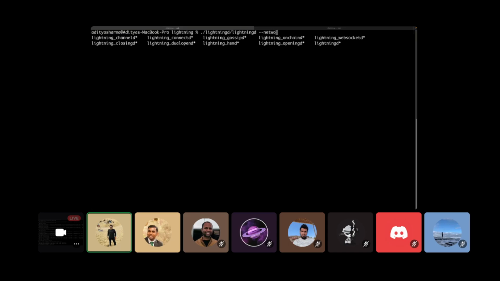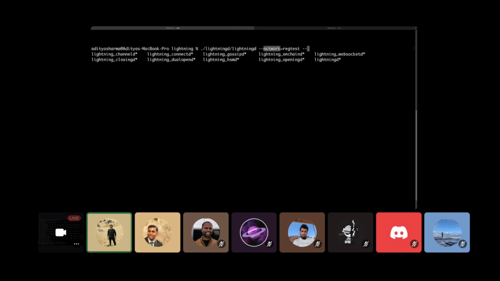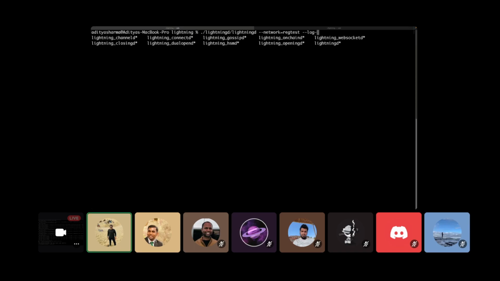So we'll be running our node on Reg test because I don't have the whole blockchain of testnet or mainnet right now. There are different flags that you can run with this Lightning D file as well. One is specifying the network, and the other is specifying the log level.